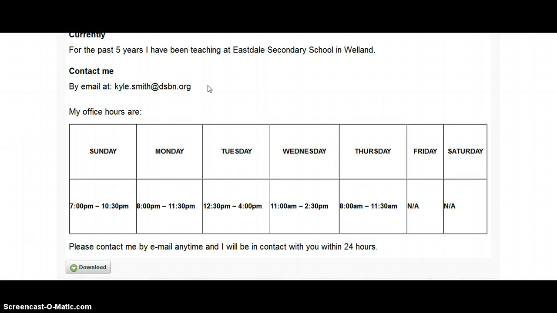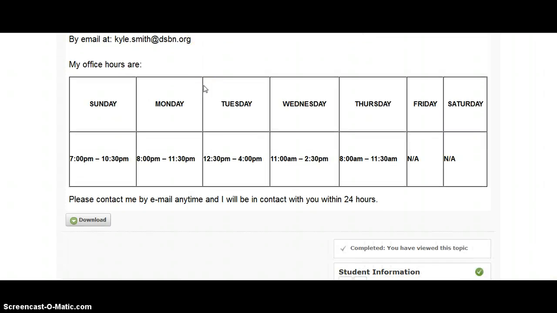I'm not suggesting we use the internal email system within the Desire to Learn software. So please contact me at that email address using your own personal email address, and I will get back to you very quickly. As I said, emails sent to that address come right to my phone, which I have with me at all times.